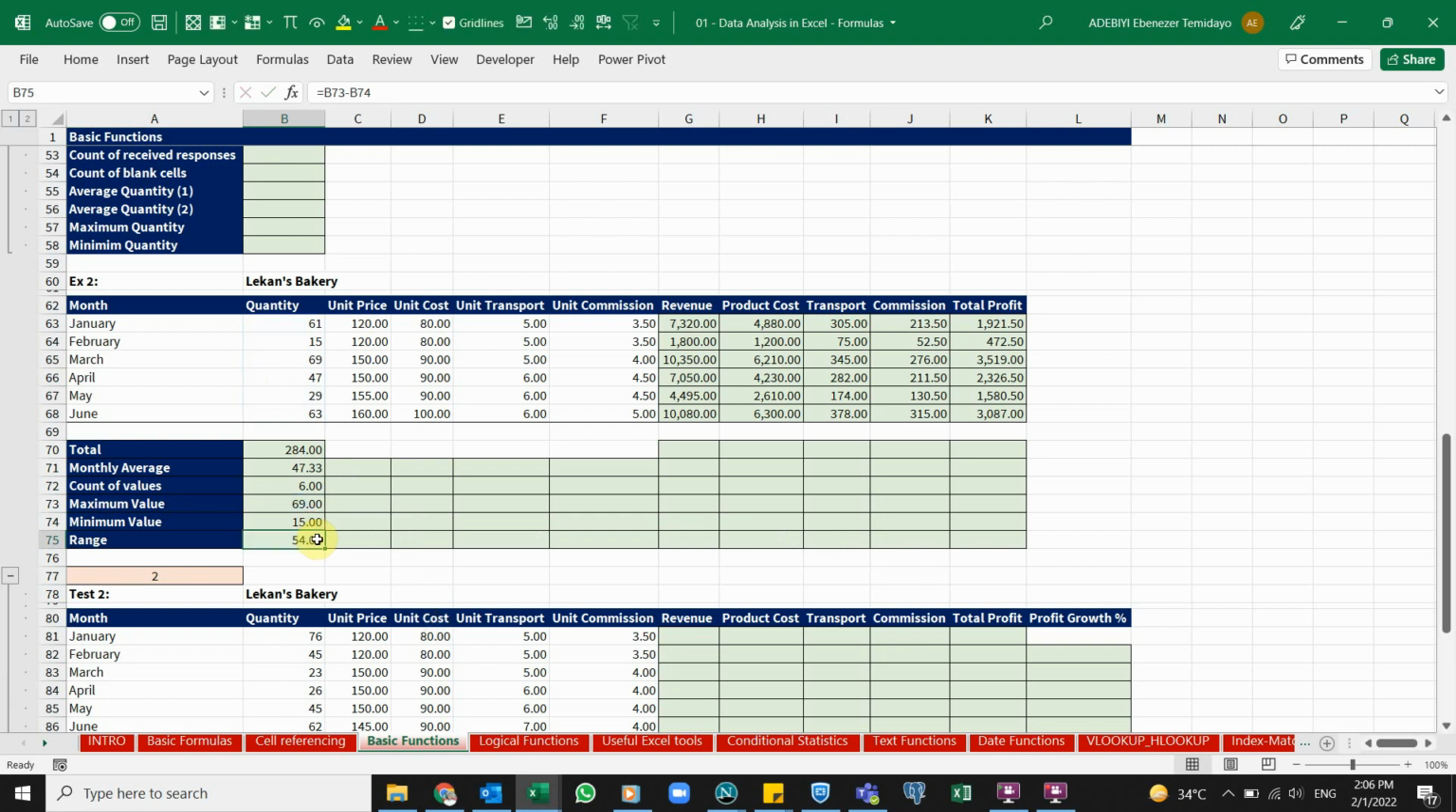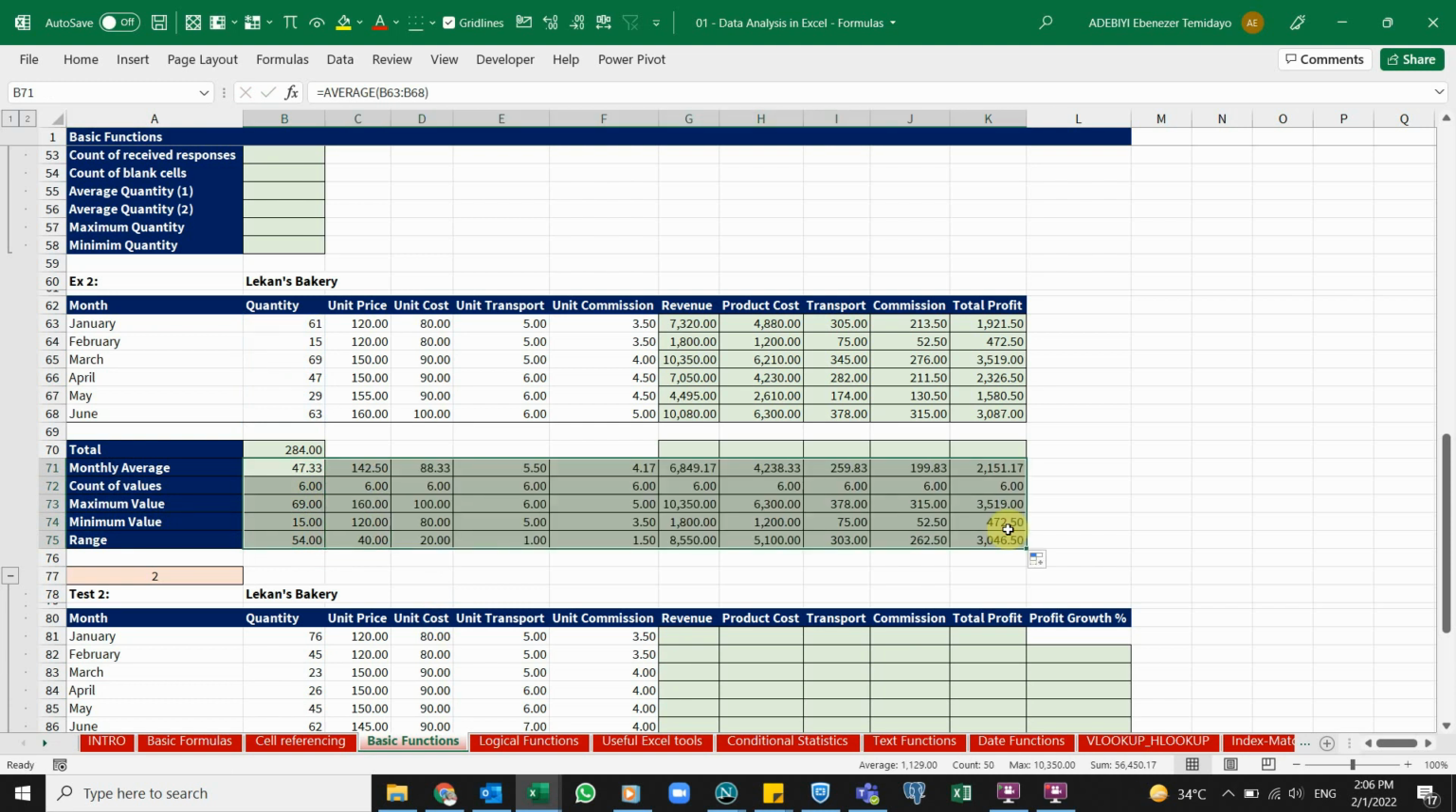Control Enter. Now I can select all these, come here and drag to the right. Okay, so I have my average cost, I have the average transport, I have the average revenue, and so on and so forth. And I also have the maximum and minimum values month on month. So of course you cannot add up unit cost and unit price. So I can just copy this and select this range here, and I can paste it, and here I can see my totals. So this is very straightforward.